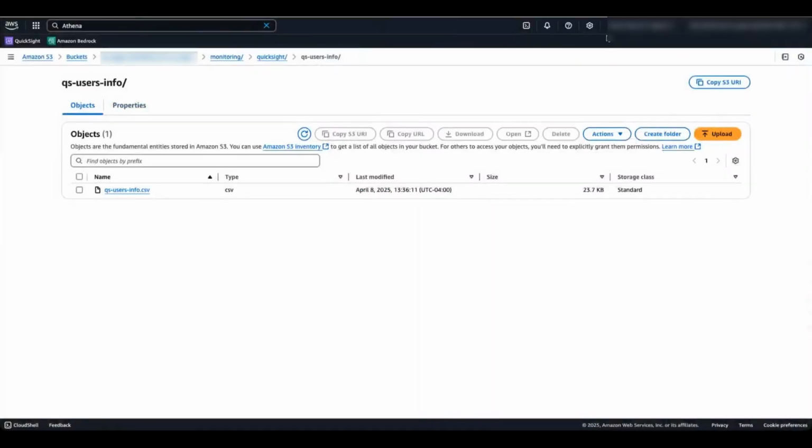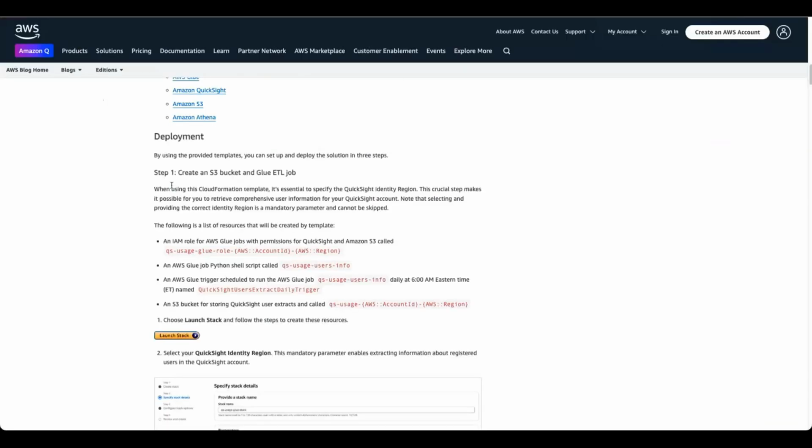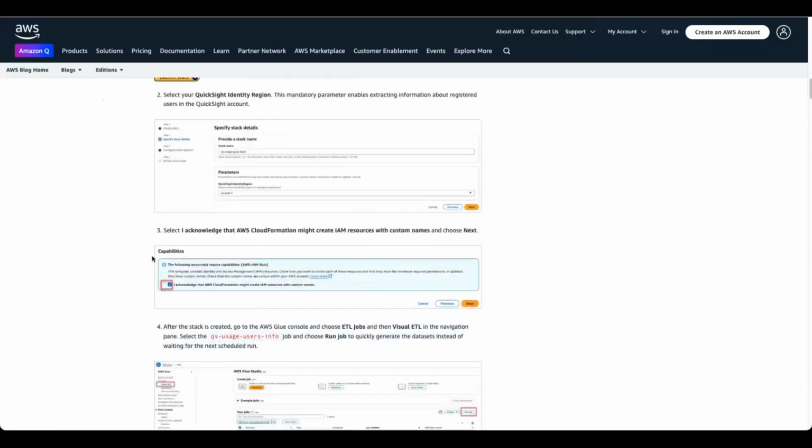So now we are done. Let's go back to the blog. So now we are done with extracting the user info from QuickSight. Now let us go to the second step of this.